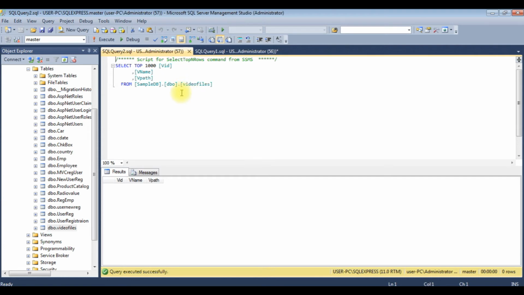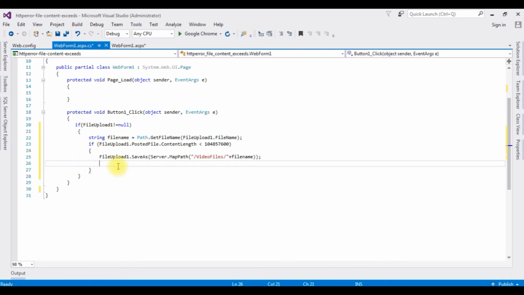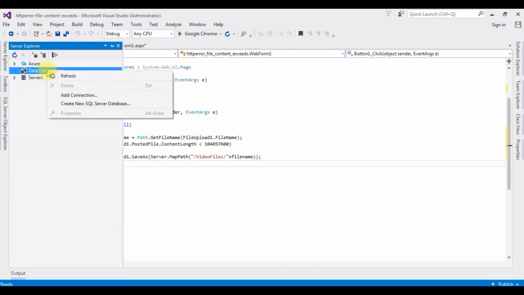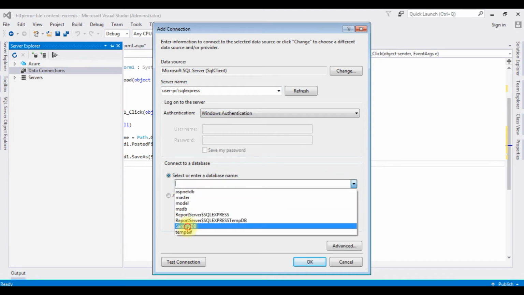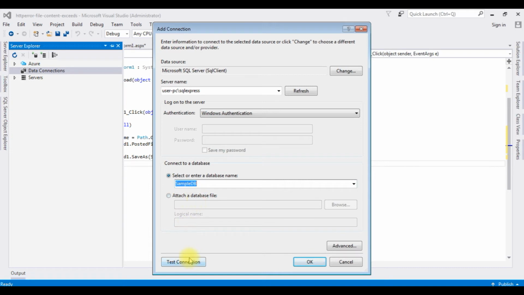Let's switch back to the ASP.NET coding part. Let's create the connection string and add it in the web.config file. So go to Server Explorer, right click the data connections, add connection. I'm adding the server name. After adding the server name, I'm selecting the database name. The database name is sampledb. Test connection succeeded. OK.